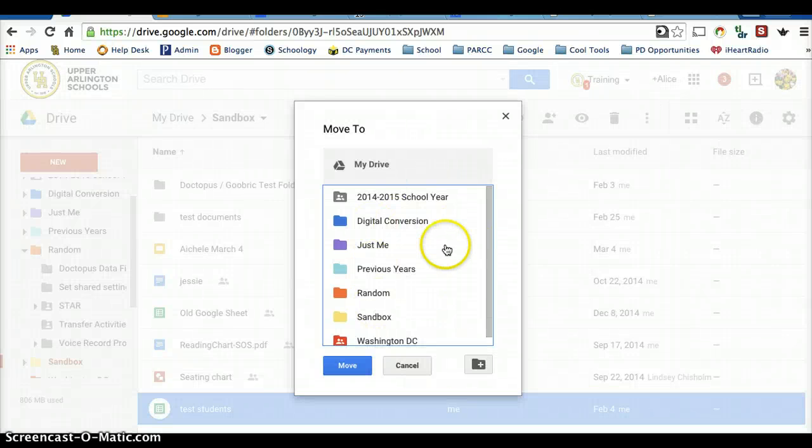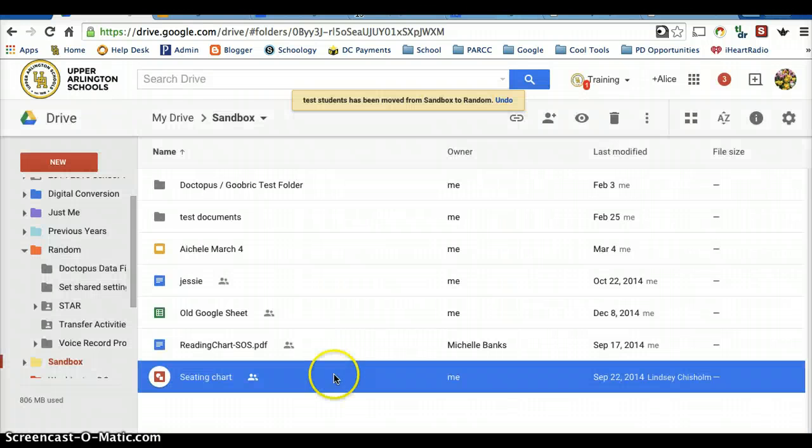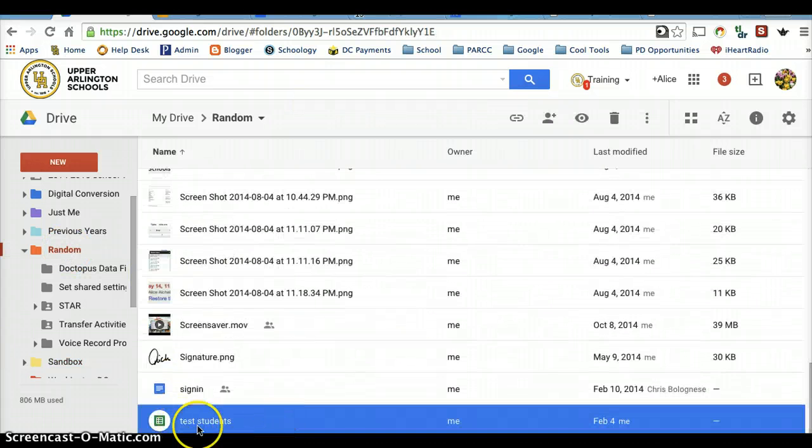So if I have this screen, and I know that I want to move this test students file into this random folder, I can just click on that. If that's the level I want it to go, I can leave it there, or if I double click, it'll take me to the folders within that. Then if I want it to go in there, I would just hit the move button, and you'll see that it's gone from here, and it is now in my random folder. So it's right here at the bottom of that folder. So that's one way you can move a file.